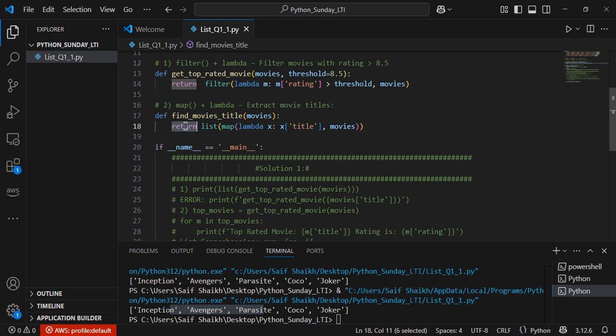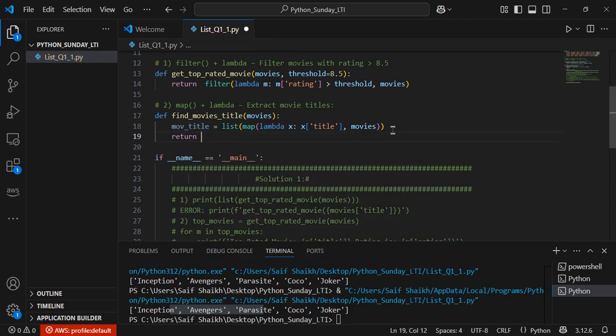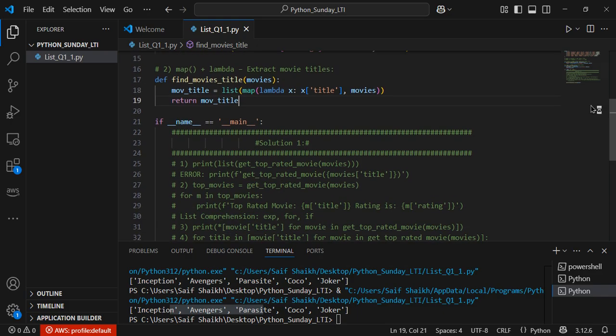Now if you see, I'm writing my code and returning over here. What you can do is simply assign it to a variable also, it's up to you. Movie title equals this, and return movie title. If I now run my code, can you see? Again, it is giving me the same output.